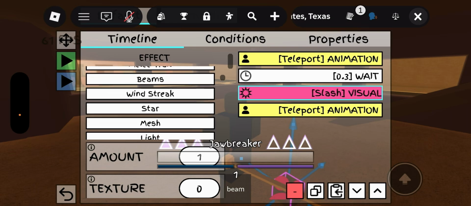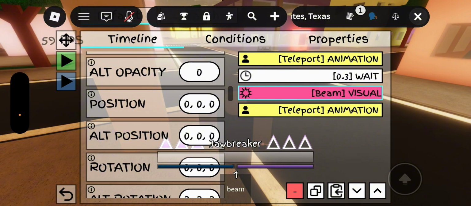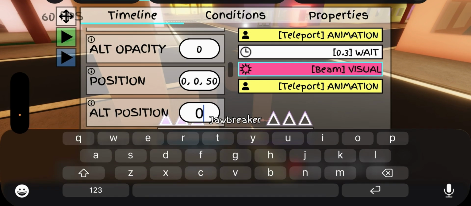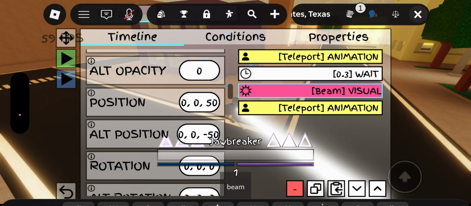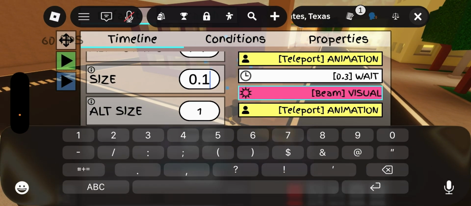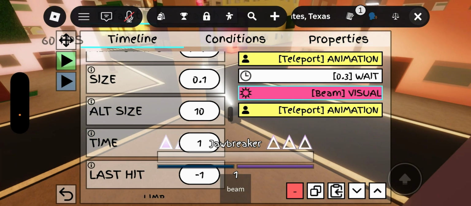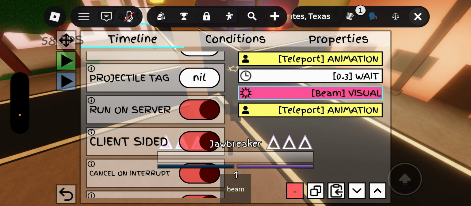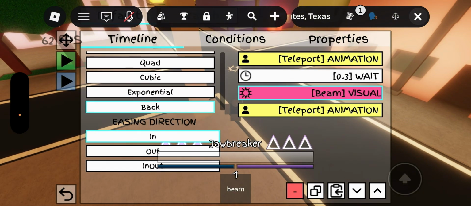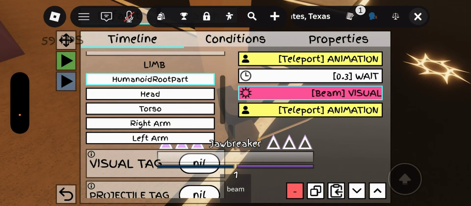Now what you want to do is get visual, a visual thing, get beam. Okay, let's go over here so you can see this a bit better. So you're wanting to, for my example, set your position to 50 and your alt position to -50. This will make it to where your beam actually will appear. And then what I did was size for 0.1, I think that would be best. Oh wait, wrong. So I recommend your size be 0.1 and your alt size be 10. And then set it to 3. And then set it to back, in and out. And there you go, you basically already have your beam, well, your visuals.